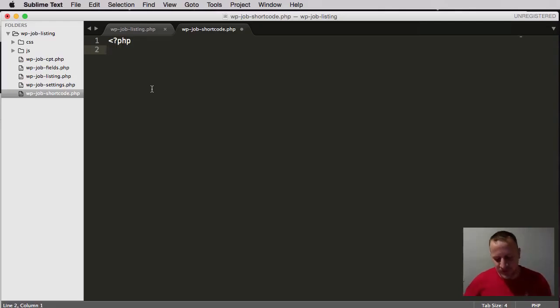So the first thing we're going to do is create the basic outline of a very simple shortcode. Let me take a minute really quick and put something together.